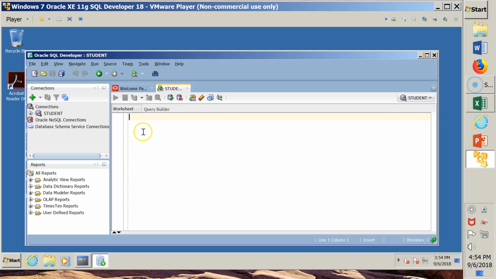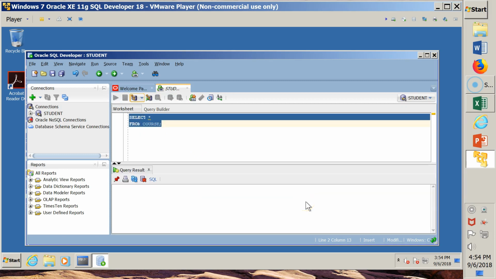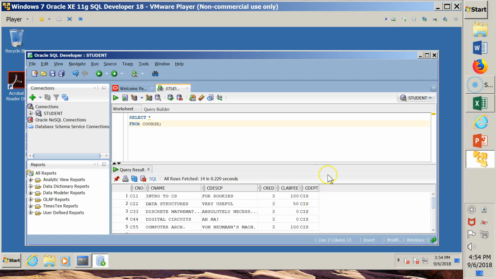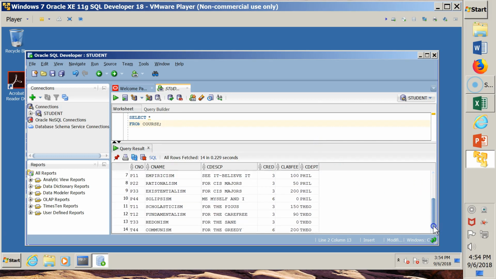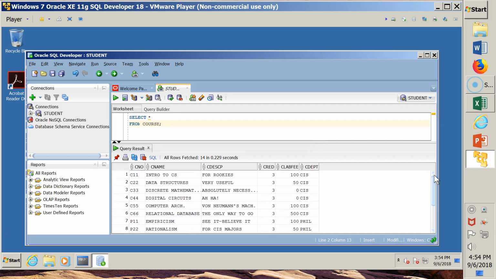So now I've connected. What I'm going to do is simply say select asterisk from course, and we saw that that was one of the tables that I had, and I fire this up, and it sends the query over to the database. It runs, and here we are. We're good to go. I have the 14 rows from the course table.